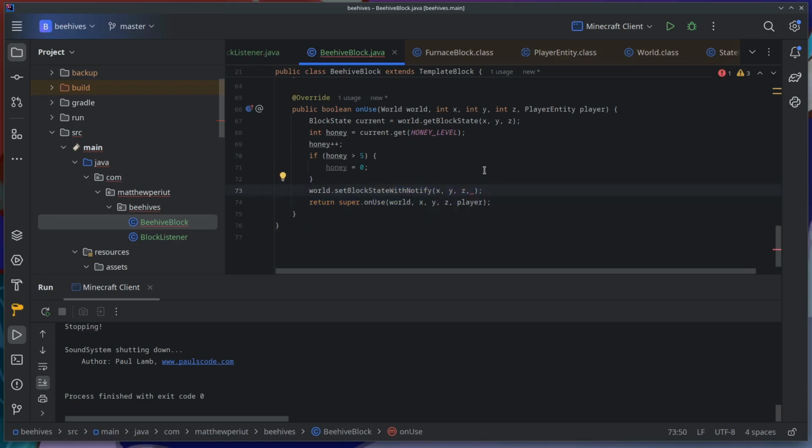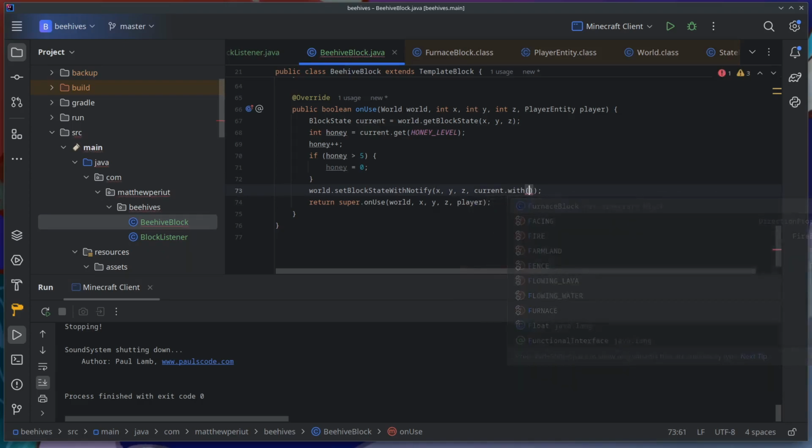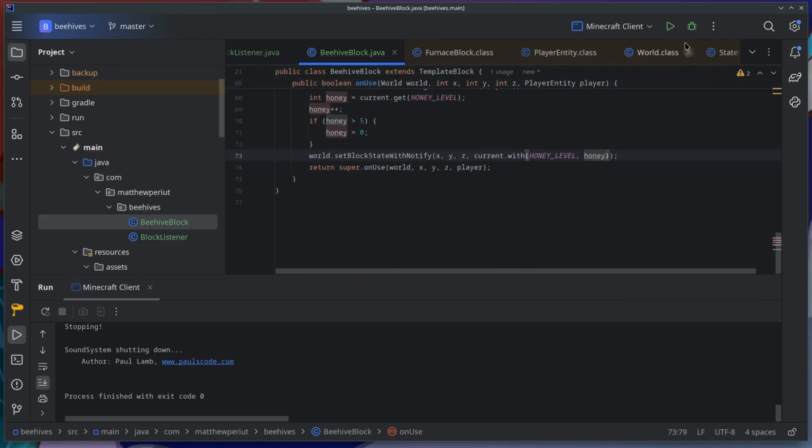Okay. So anyways, we're just going to grab that current block state and we're going to give it a new property for honey. And so facing is going to stay the same because this current one is pulling what facing is as well, but we're just changing the honey level to the new honey level. Okay, so there we go.